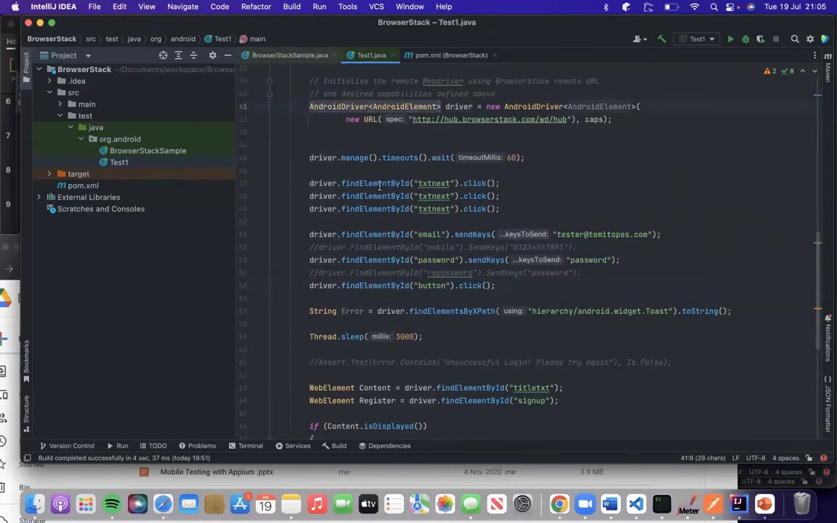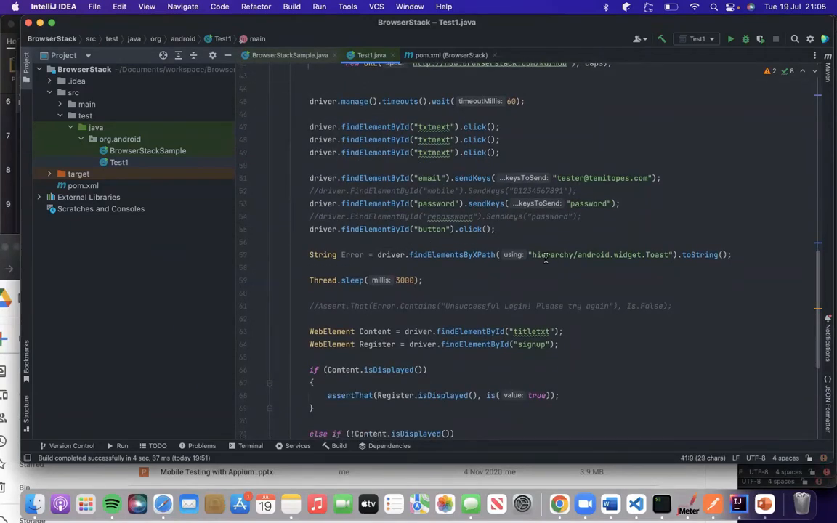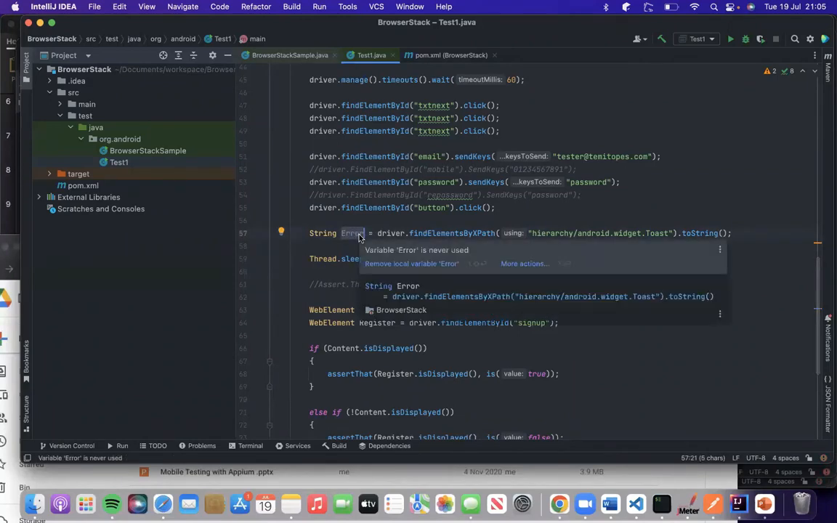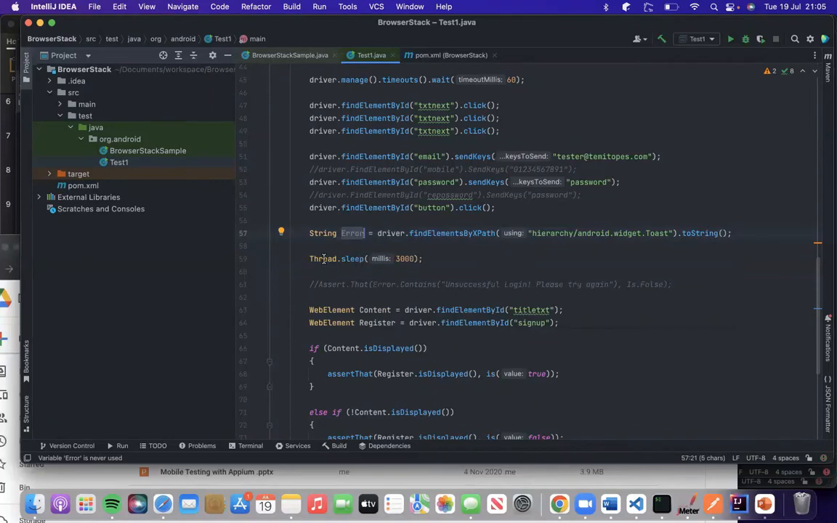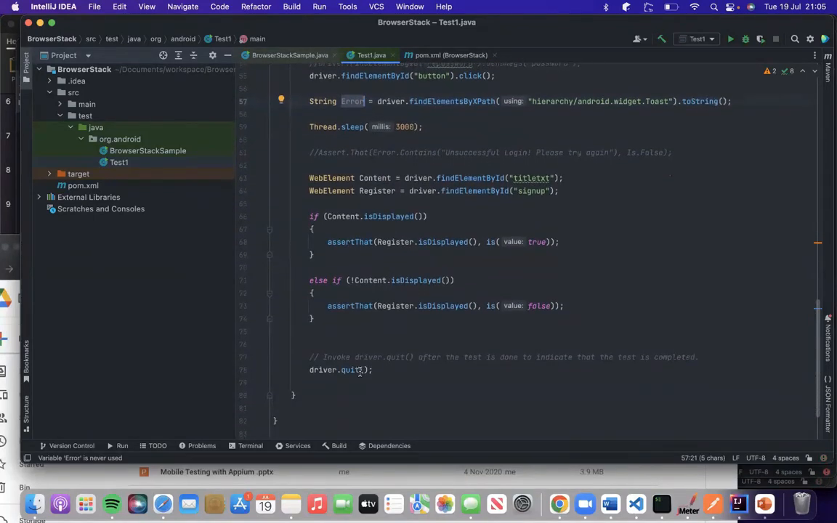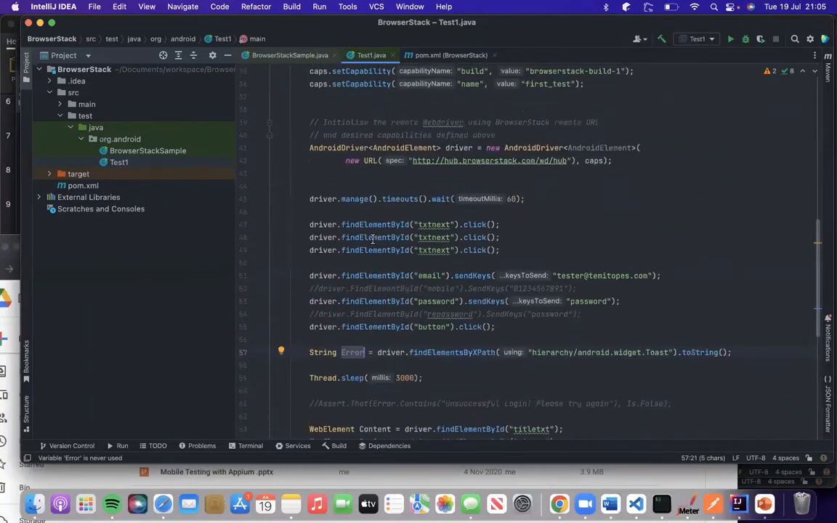Now I said, okay, do something else for me. If I've entered the wrong password, get me the error. That's why I'm storing the error as a string in this variable, right? And then I do some things, and then I ask it to stop. So that's basically it.